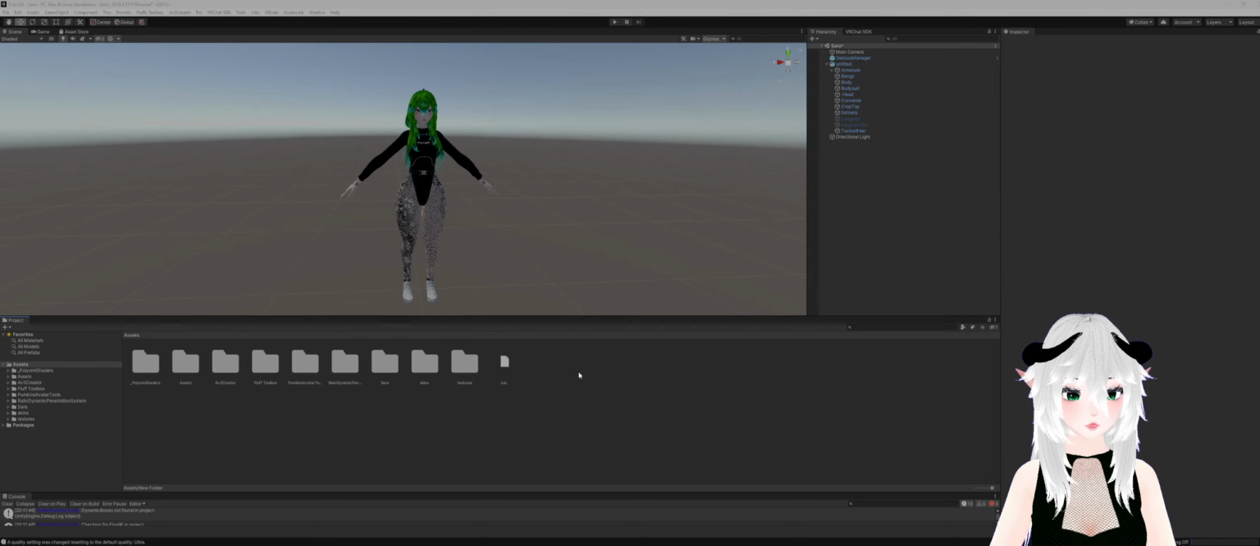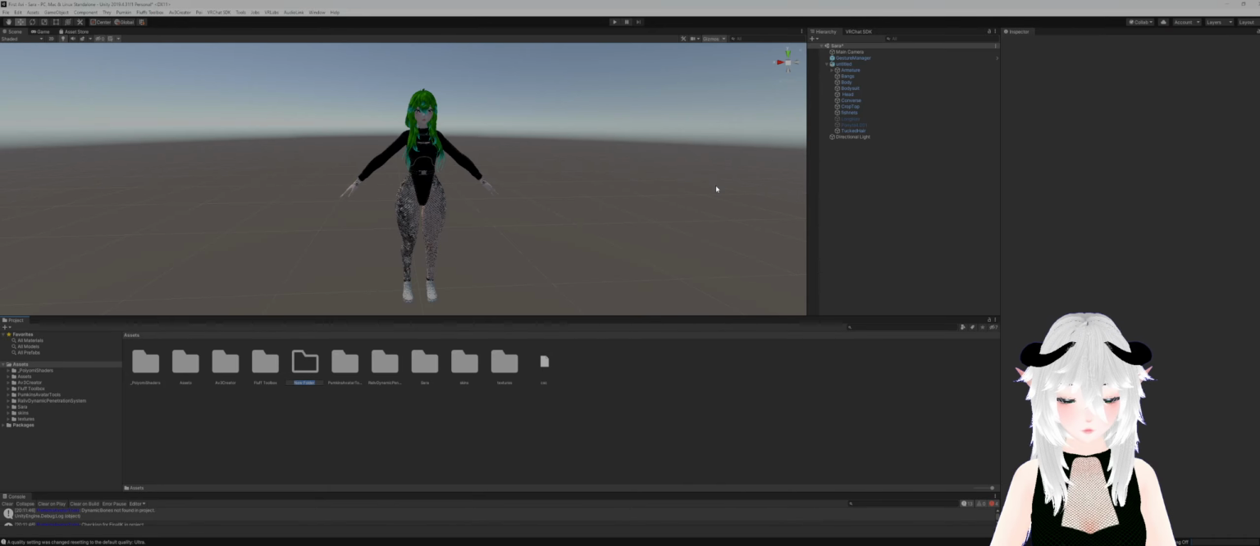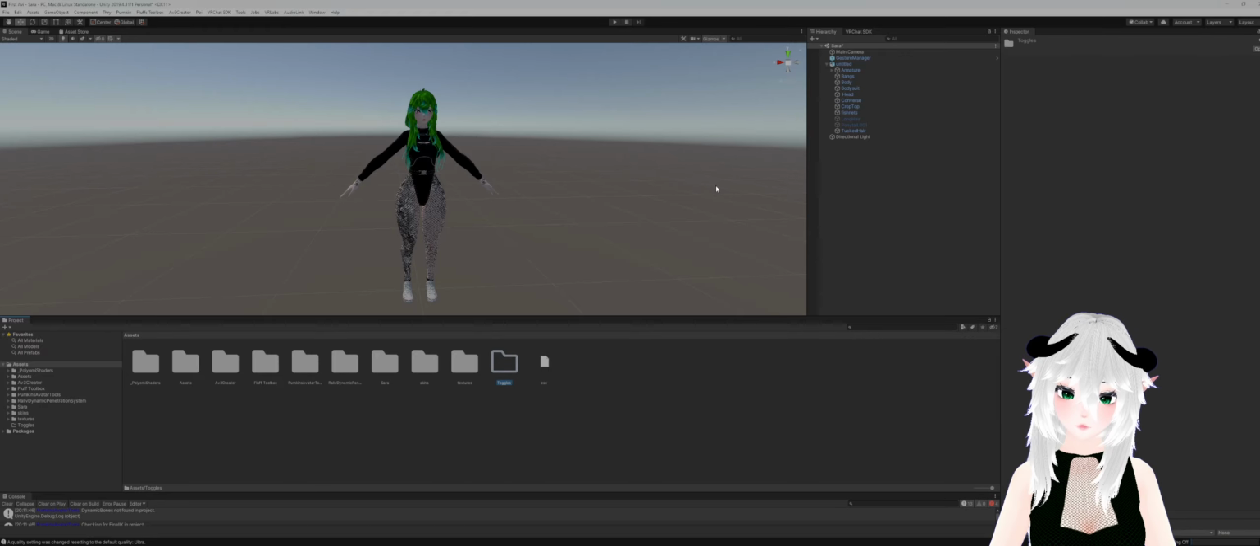Hello and welcome to my guide to create toggles in Unity. We will create a simple on and off toggle today, but we will cover more sophisticated toggles in the next guide. First things first, we will create a folder and we will name it toggles.